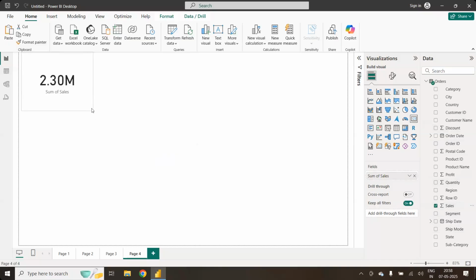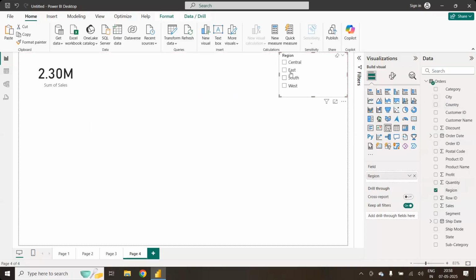This is overall. And here I'm going to keep one slicer called region. In the region, I'm going to keep the region, and in this region, I'm going to keep the east. Completed. First requirement, sum of the sales revenue.